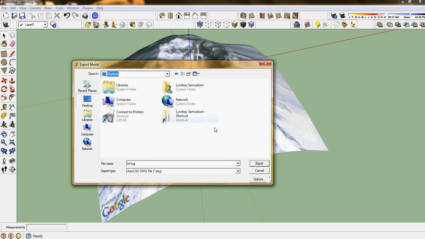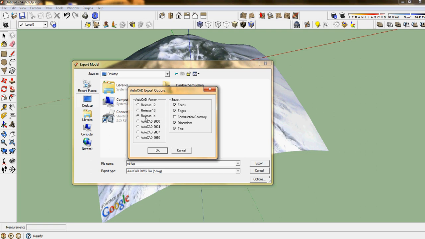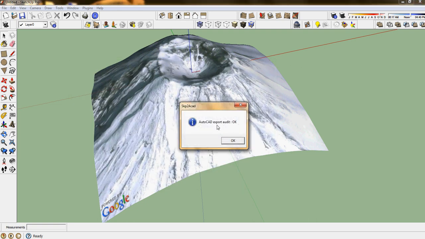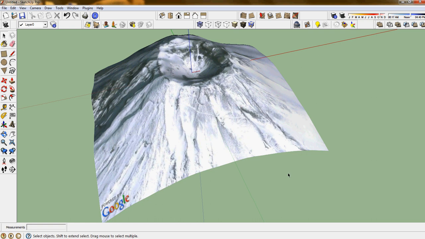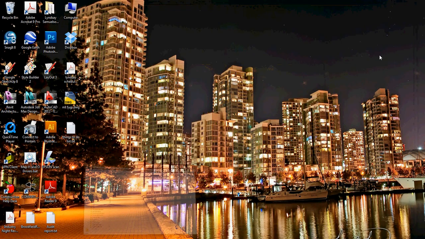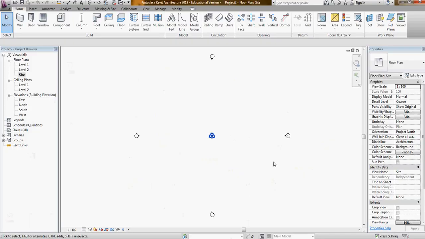I'll just pop it on my desktop and then hit options. It's going to save it in an AutoCAD version 2007, so that's good. Now I'm going to hit export. Okay, it's made a DWG file, so I'm going to shrink that and open up my Revit file, and I have an empty metric file just sitting here waiting for it.